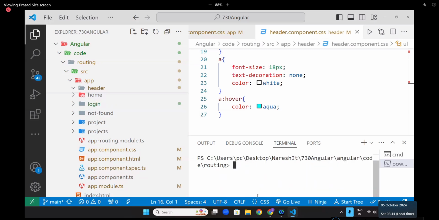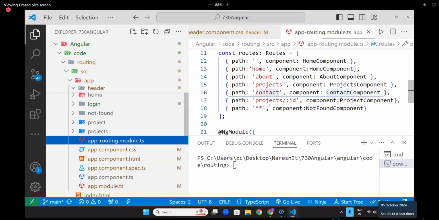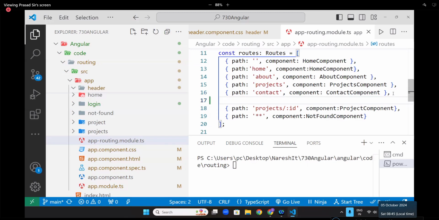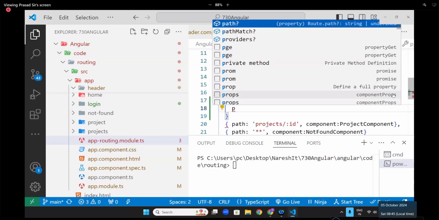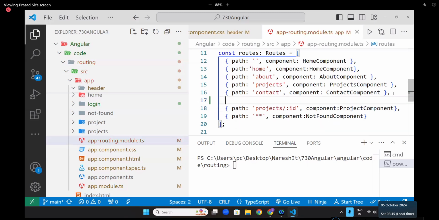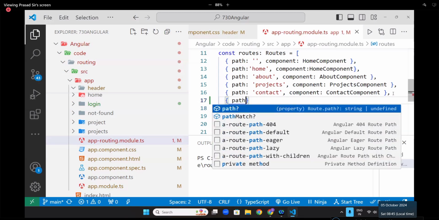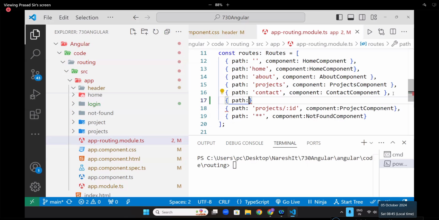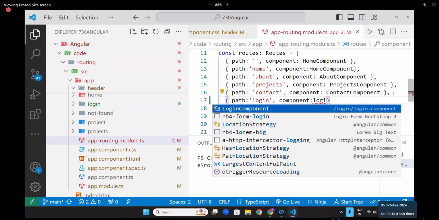Now go to routings. Routing module. Now inside this routing module, I will say this: if path is dashboard, sorry, first one, login. Login is easy. If path is login, go to component, login component.